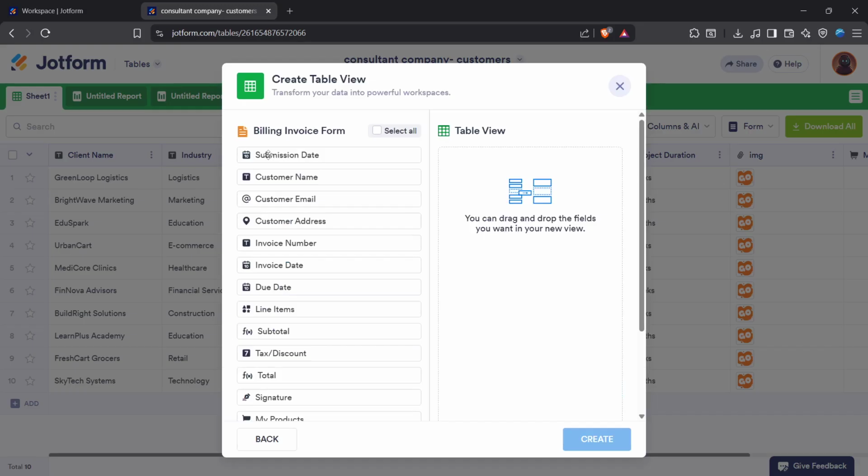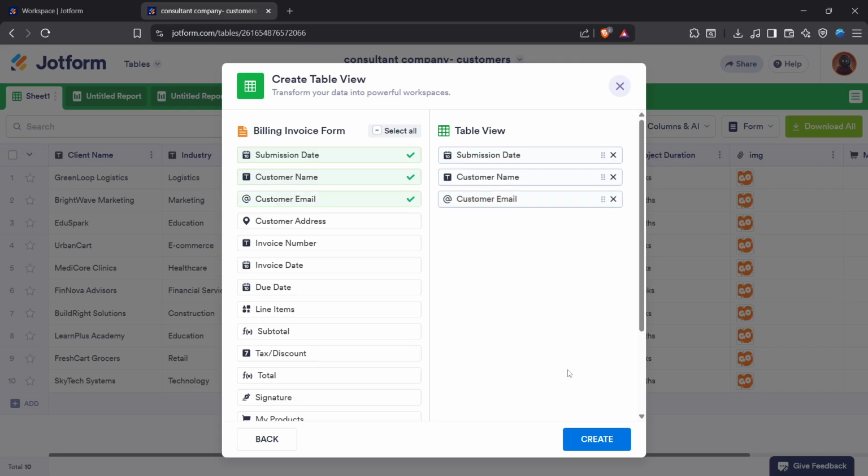Once the form is selected, you'll be able to choose which fields you want to include in the table. Drag and drop the fields you want. This step gives you control over how your data appears, so you can include only the information that's relevant to your workflow. For example, you might want contact details, submission dates, status fields, or any other responses collected in the form. A good tip here is to keep the table focused and avoid adding unnecessary fields if you want a cleaner, easier to read layout.